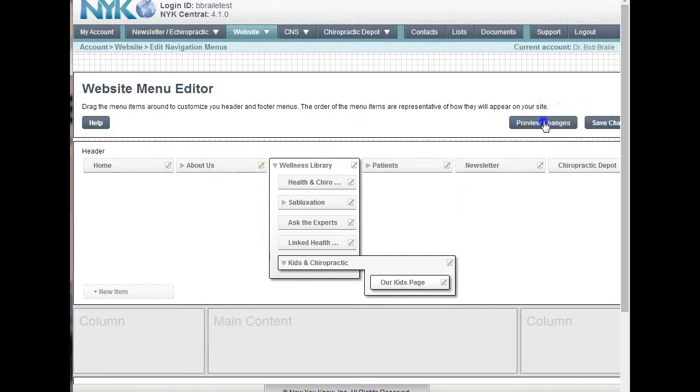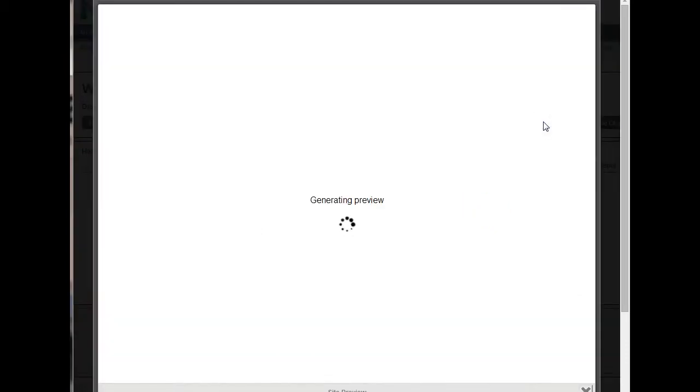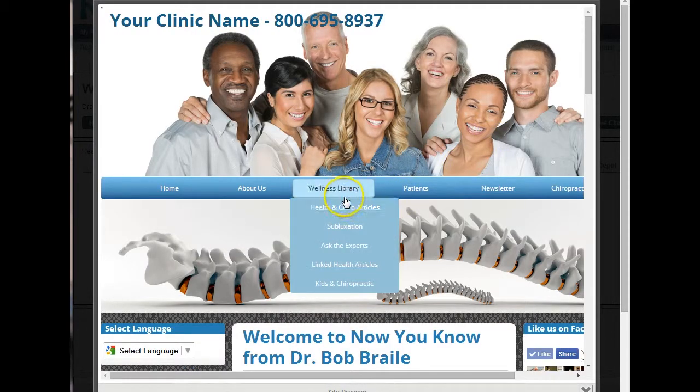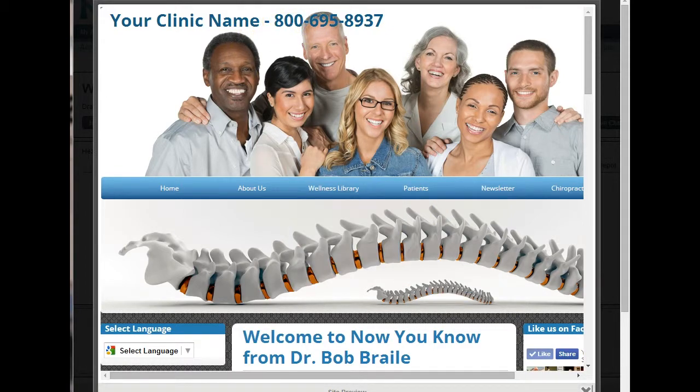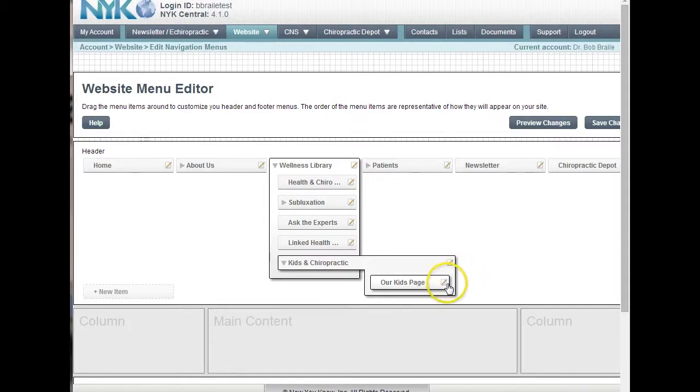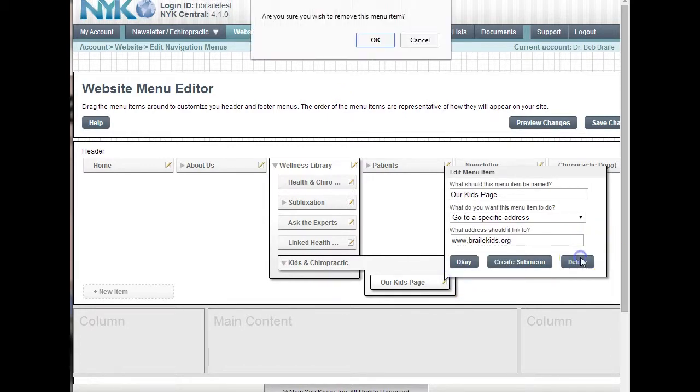All right, so now I want to preview the changes. And as the preview comes up, you'll be able to see that under Wellness, Kids in Chiropractic, our kids page, and that would link to a Braille Wellness page, which doesn't exist. So now, as you can see here, I can make changes. Let's close that out. And yeah, I really don't like that, so I'm going to delete that subpage.